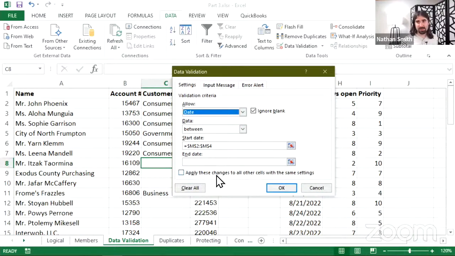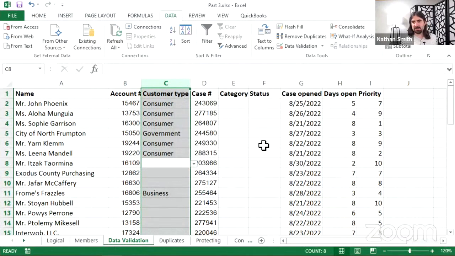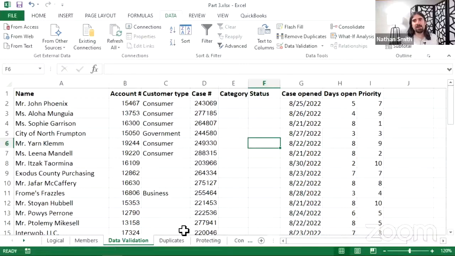There's also a checkbox that says apply these changes to all other cells with the same settings. Right now I only have cell C8 selected, so if I click OK, it's going to change C8 but nothing else. But if I click the check mark here, it's going to select all the rest of these cells that I changed before, so that I can update all of them at once. I can also click clear all to remove data validation from all the cells that I have selected. I'll just hit cancel for now, and that's all we're going to do with data validation for the moment.